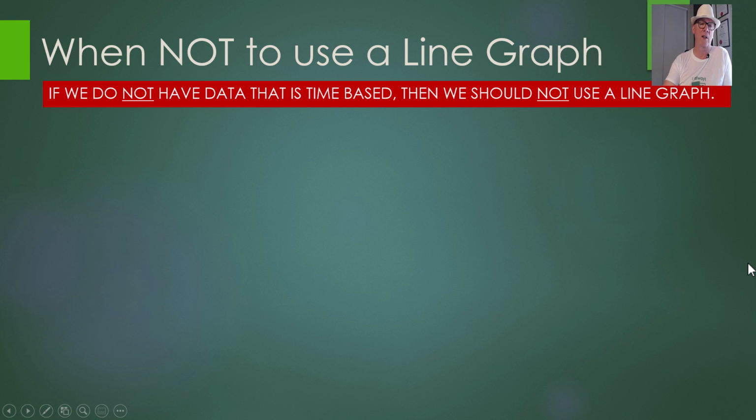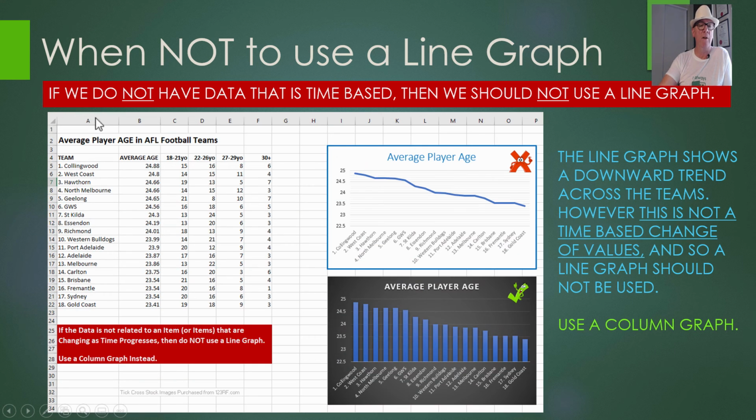Now, when not to use the line graph: if we do not have data that's time-based, then you should not be using a line graph, basically. So here are some stats we got off the internet that had the average age of AFL, that's the Australian football game we have here, for the different teams.